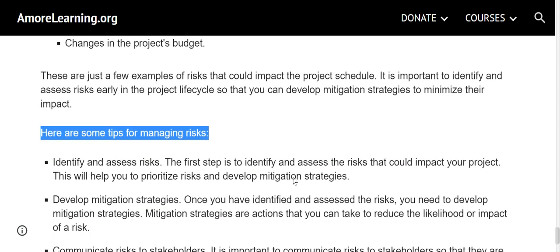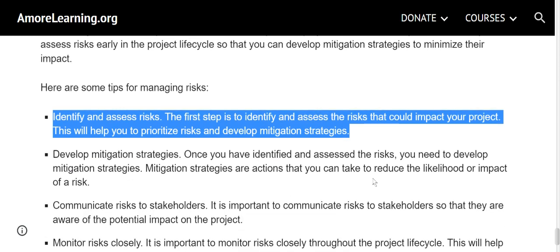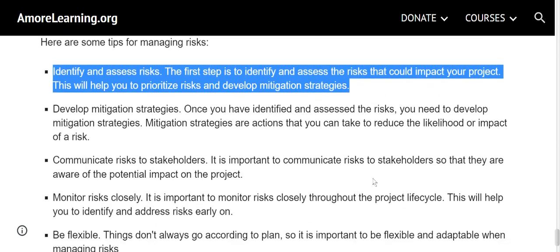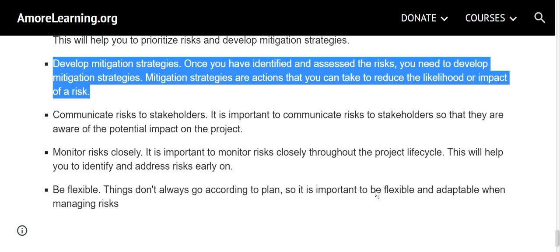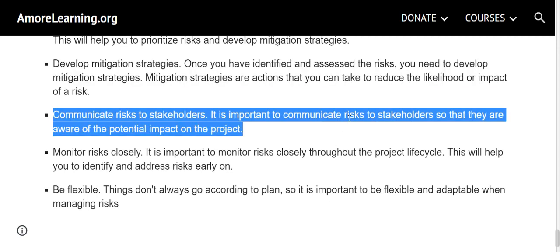Here are some tips for managing risks. Identify and assess risks. The first step is to identify and assess the risks that could impact your project. This will help you to prioritize risks and develop mitigation strategies. Develop mitigation strategies. Once you have identified and assessed the risks, you need to develop mitigation strategies. Mitigation strategies are actions that you can take to reduce the likelihood or impact of a risk.